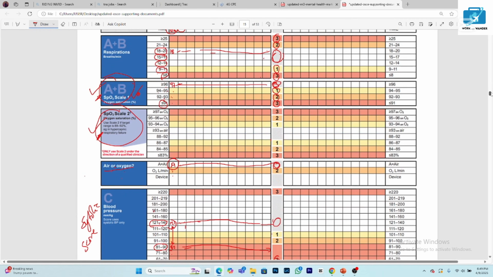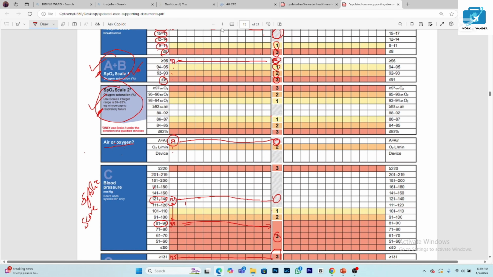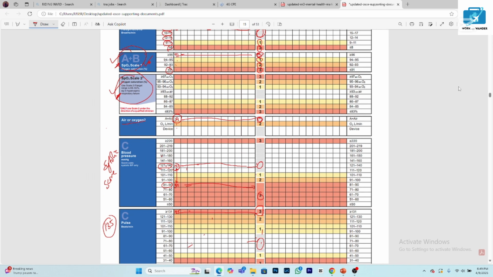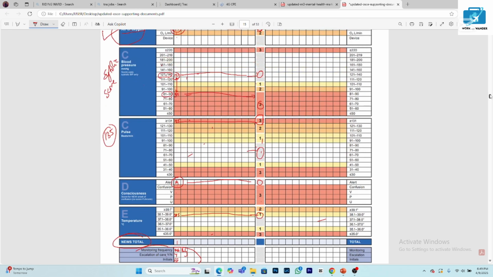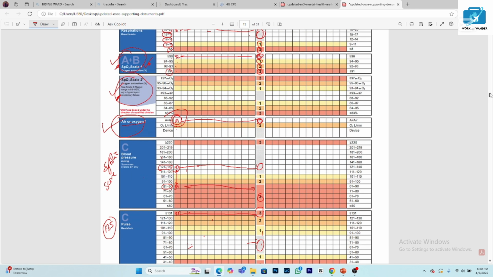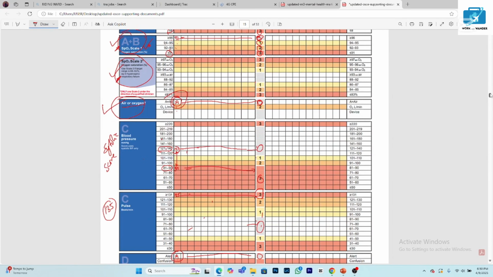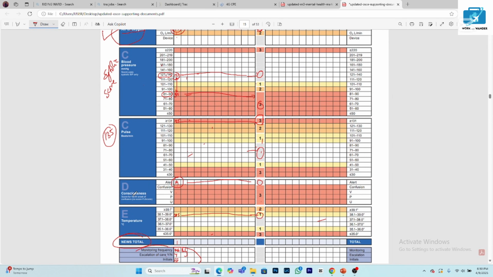As you can see, it's pretty much straightforward, and try as much as possible to always fill all the parts that need to be filled. Most importantly, this particular one, which is the air or oxygen, just because of an A, they can fail you. And then of course the consciousness level, which is called the ACVPU. When we come here, I'll go a little bit up where you also have to write the A. Where is it? Yes, the consciousness level.